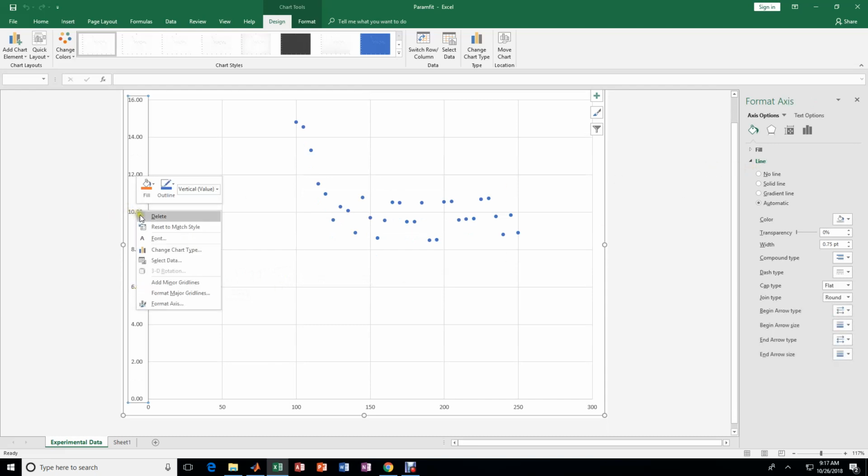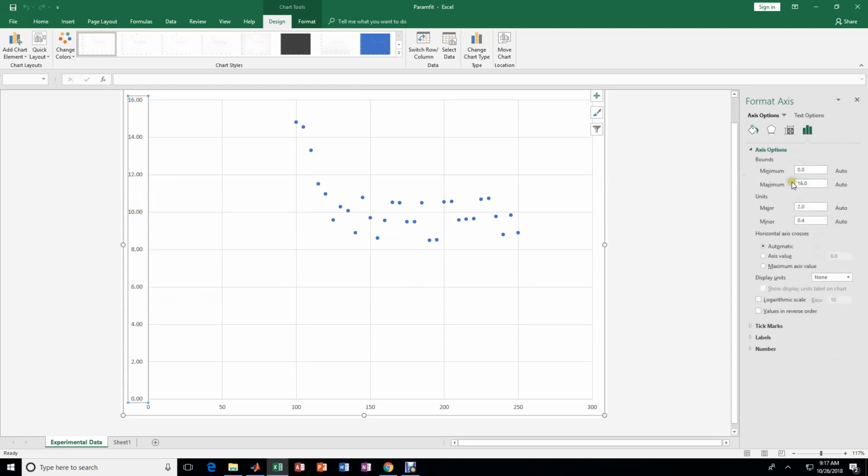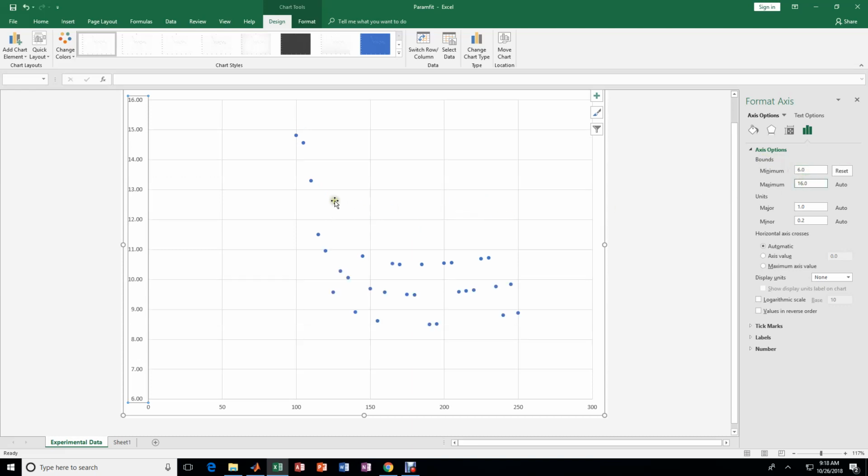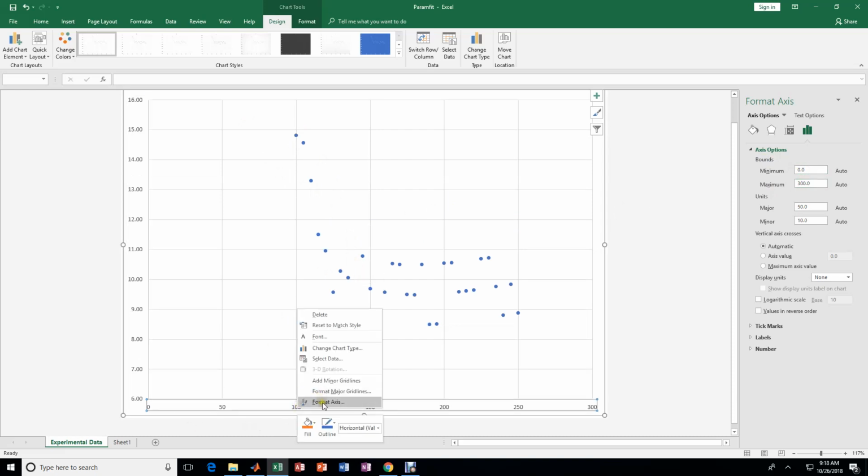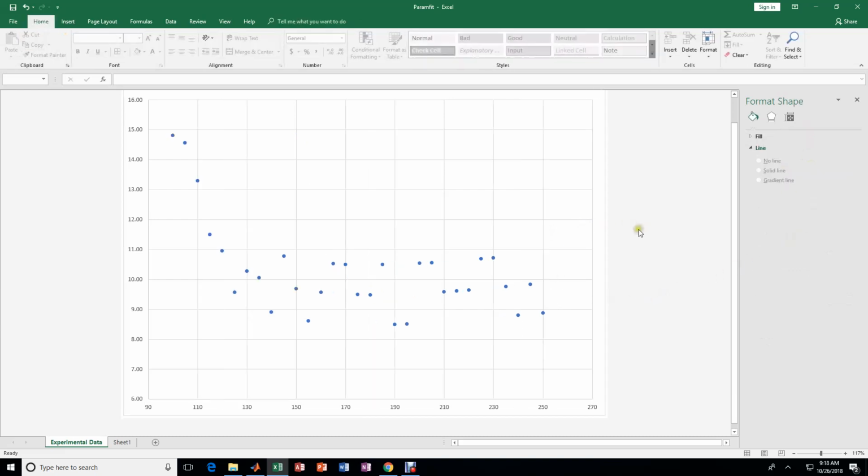So in this case I want to change the minimum of this axis to 6.0. I can leave the maximum where it's at, and I then want to do a similar exercise and change the minimum of this axis to, let's say, 90. So now the data occupies a larger portion of the chart area.